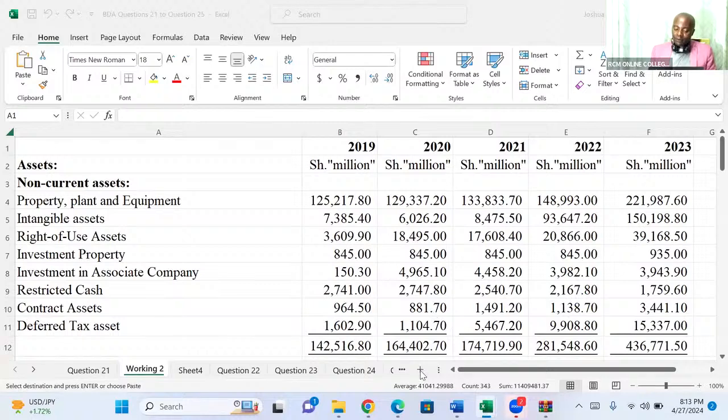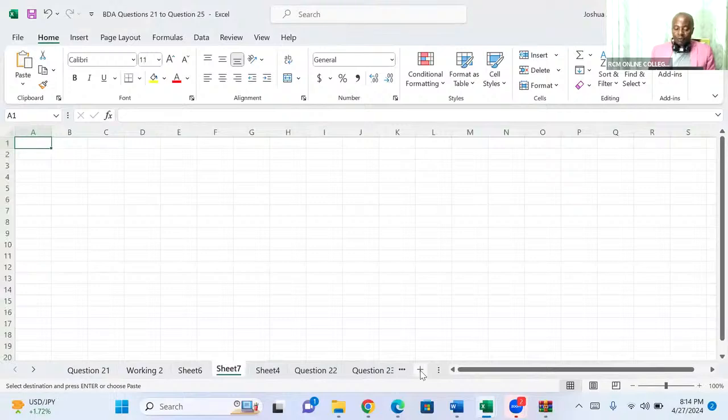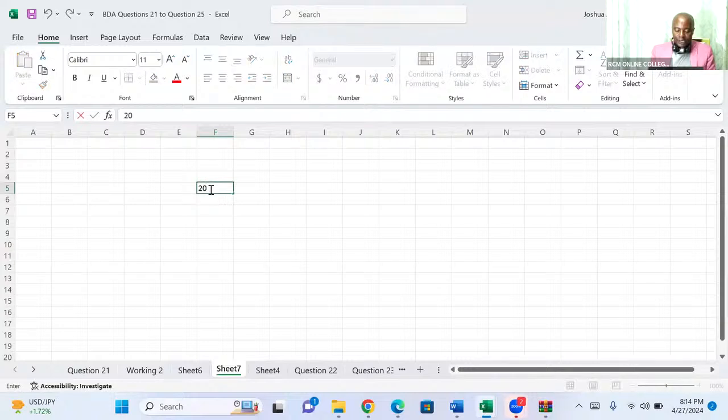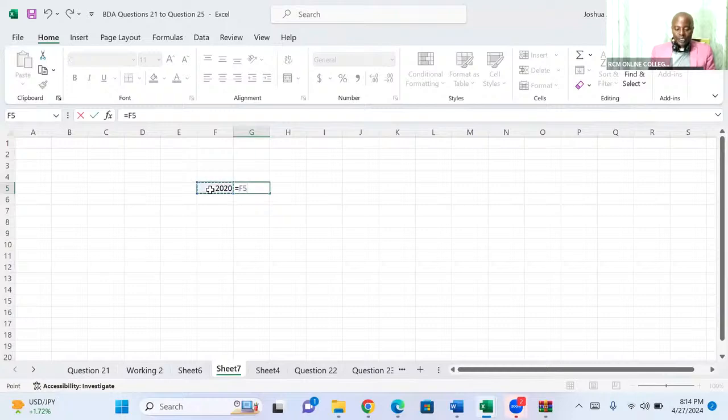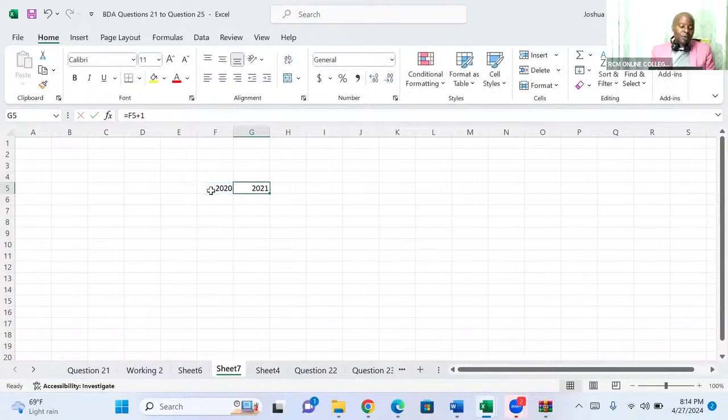Ladies and gentlemen, there is something very important that I want to teach you here. If, for example, you have 2020, then 2021, and maybe we want to write up to 2027, we come and say equals, take 2020, plus 1. It's another way of writing years very fast. Press Control Enter, which is best because it keeps the cell selected. Once I do that, I derive 2021. Now I can pull this across.